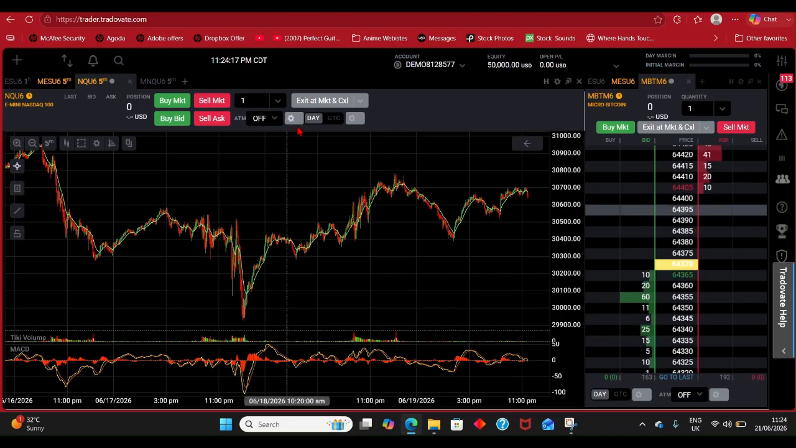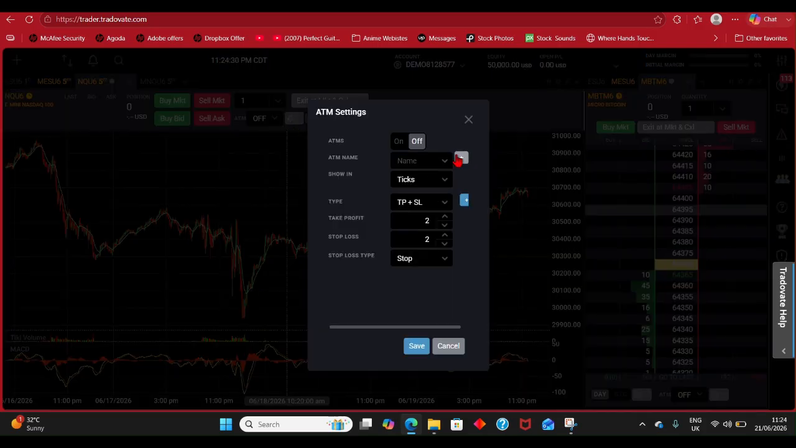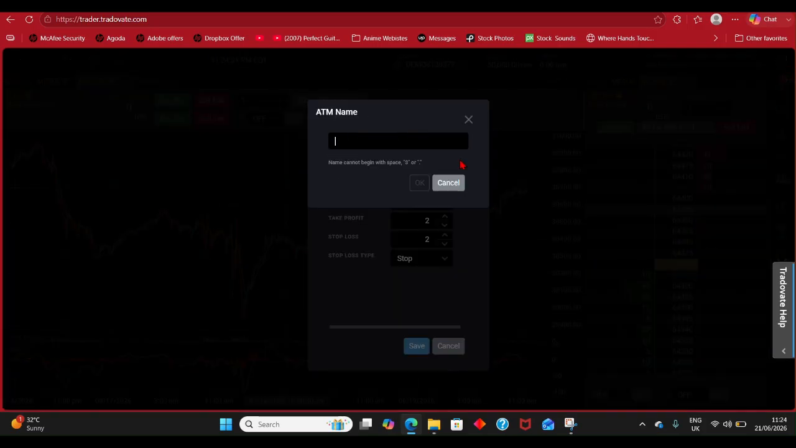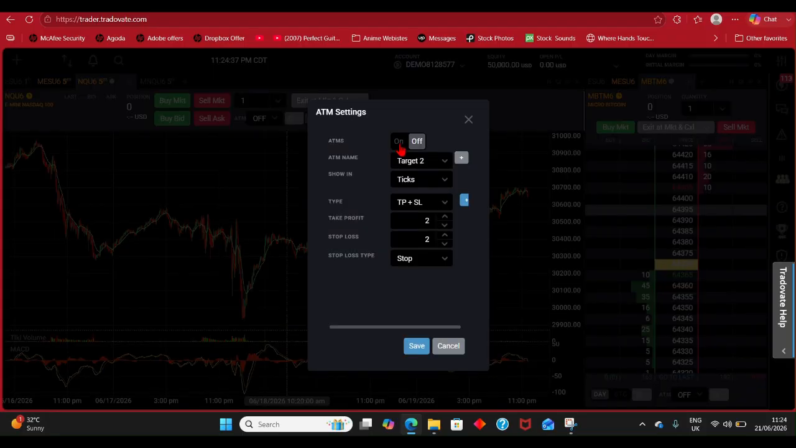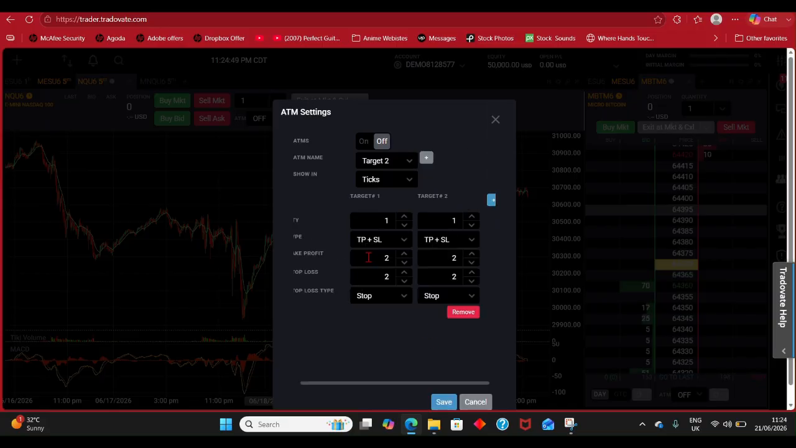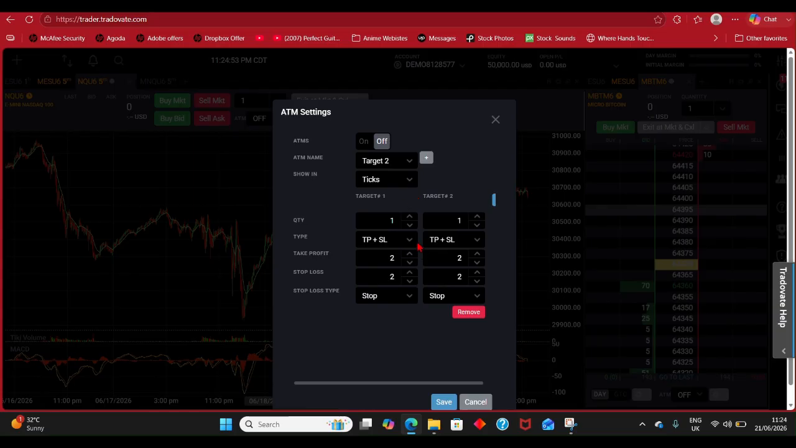So to do this, you'll have to go up to the settings here, advanced trading methods. So here we can create a custom ATM name. So say target 2. So here there'll be a plus sign and we can press that. So the idea of this is that we can set two different targets.